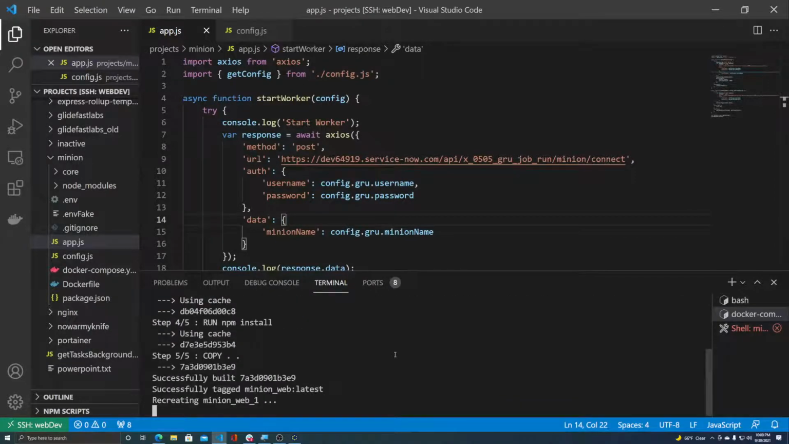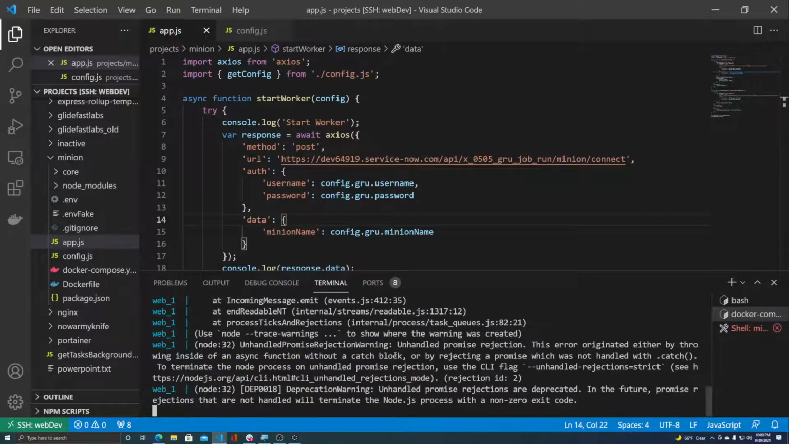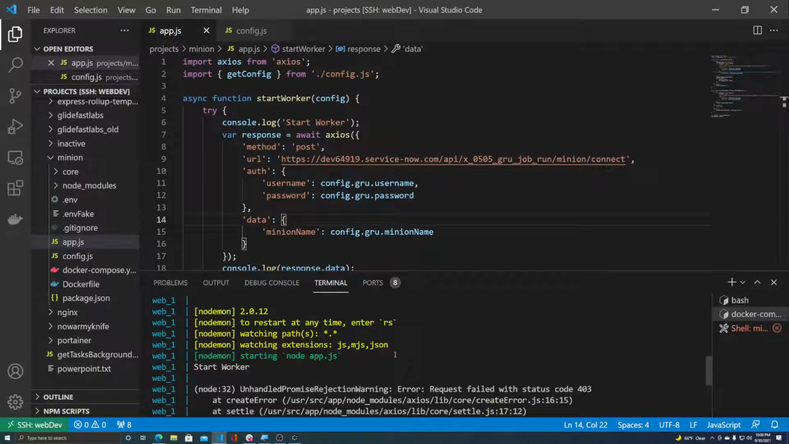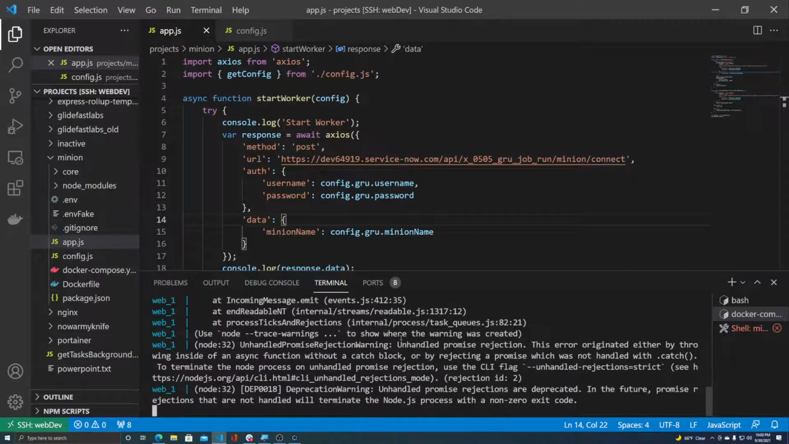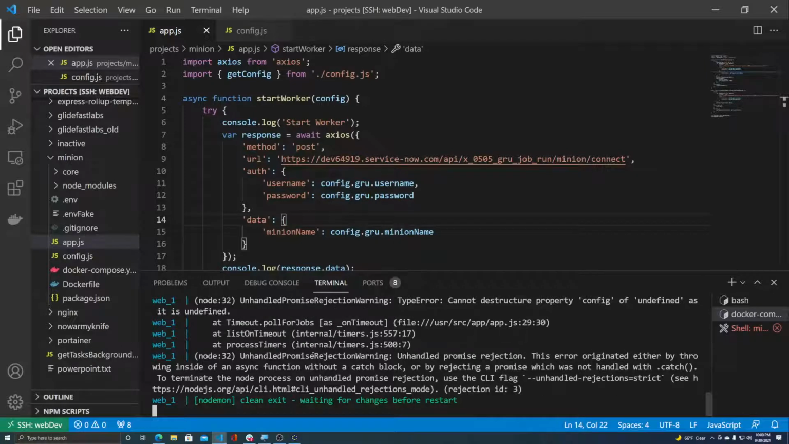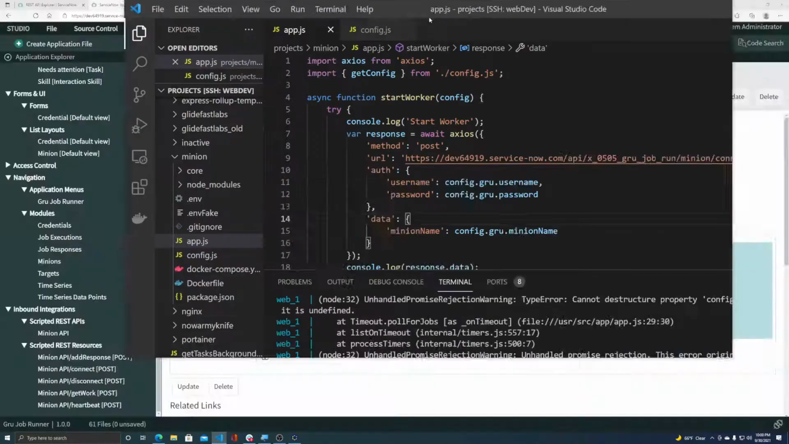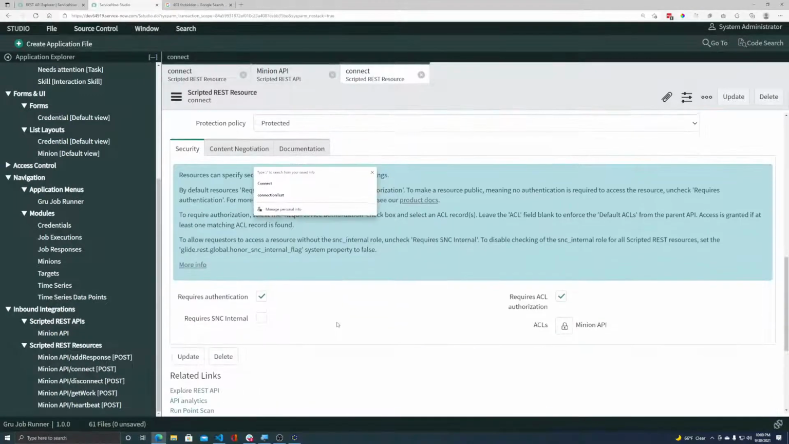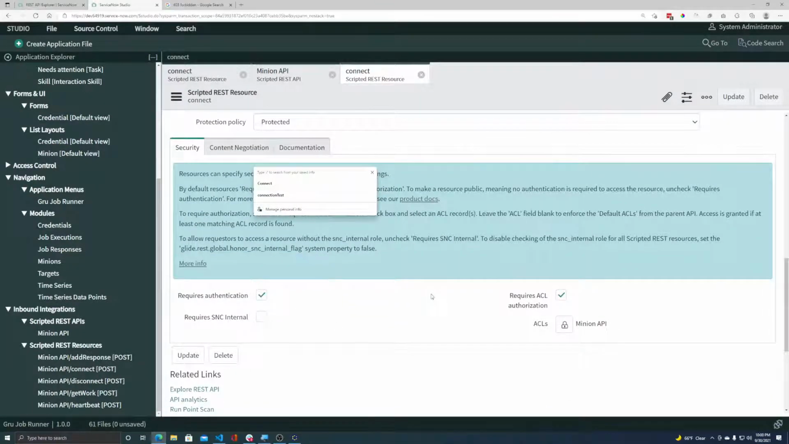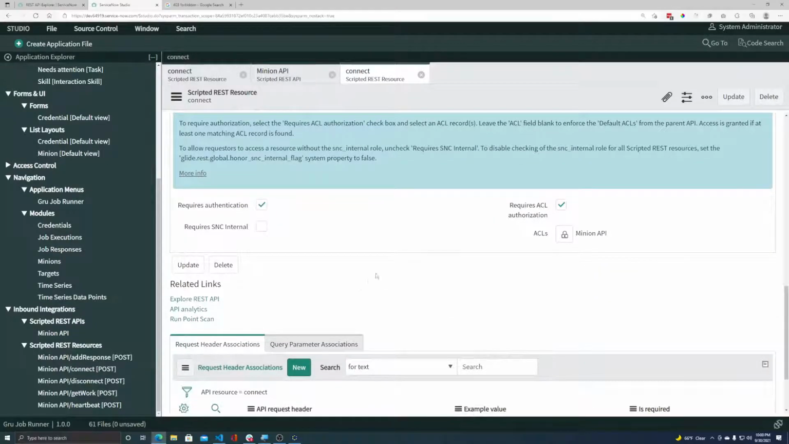Let's try it again. Still 403. Let's go back. Requires authentication, requires authorization. Yes to both.